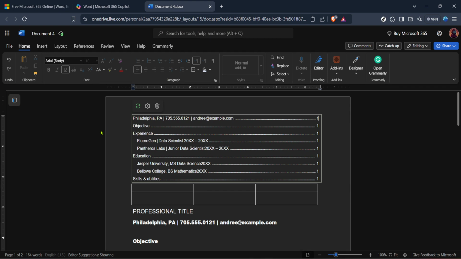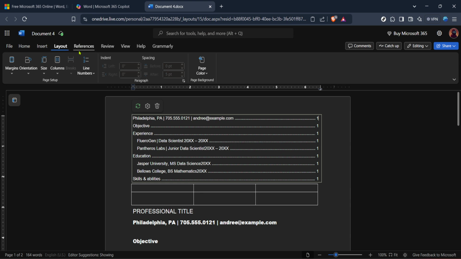Once your document is open, navigate to the top of the window where you'll find the toolbar. Look for the Layout tab on this toolbar and click on it. The Layout tab houses all sorts of options concerned with your document's appearance, including margins, orientation, and more.